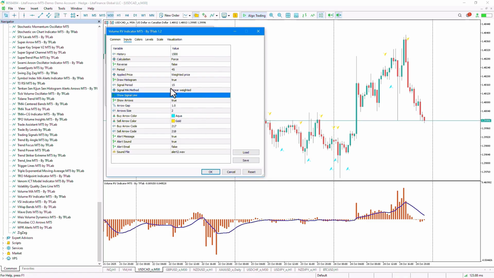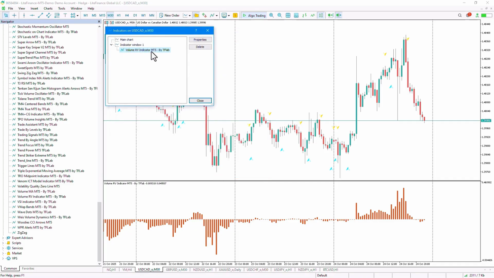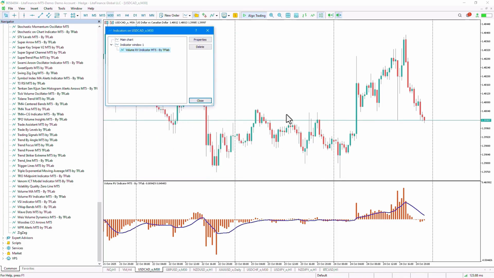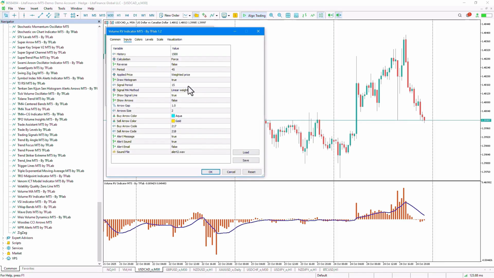In this next section, we can also choose whether to show or hide the display. We can enable the signal line or disable it, and by disabling this option, the signal line will not be displayed. But by enabling this option, the signal line will be shown to us. In the next parameter, we can enable or disable the display of arrows on the chart, which is enabled by default, and if you select the false option, the signals will not be displayed on the chart.